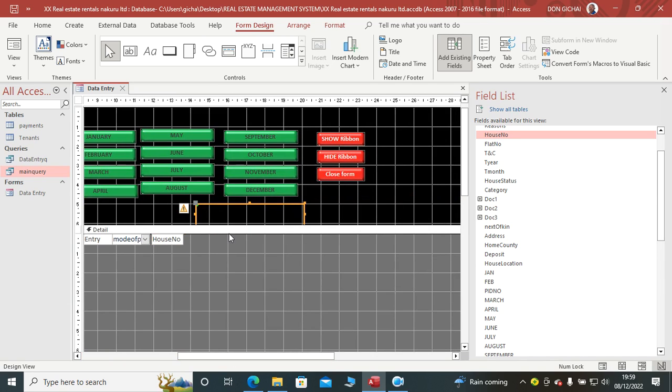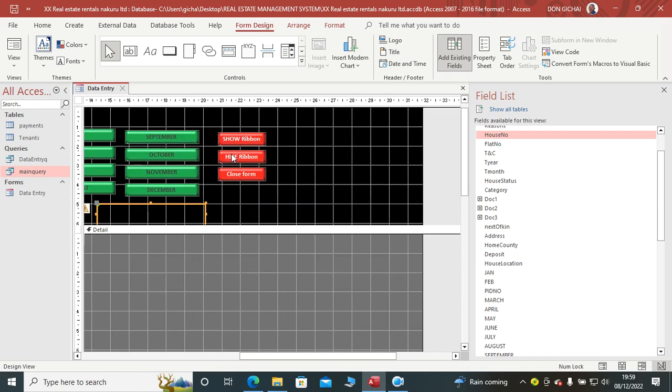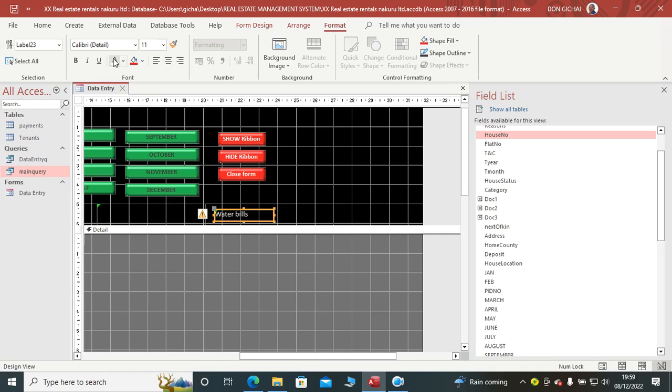The next thing we need to have is the water bills. Just come point here, draw the label. This is the water bills. So give it color white and also make it something like Toro. That is the water bill.